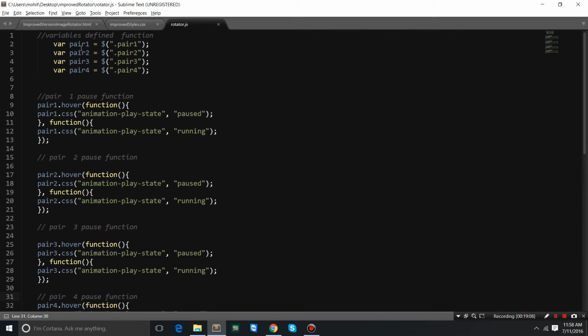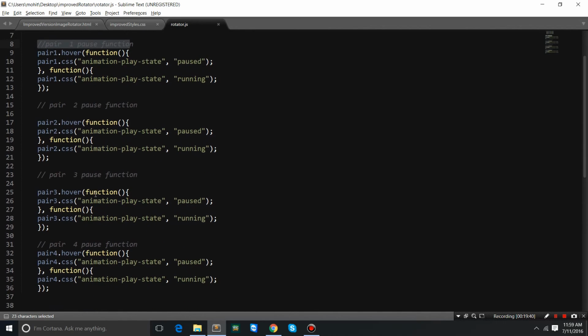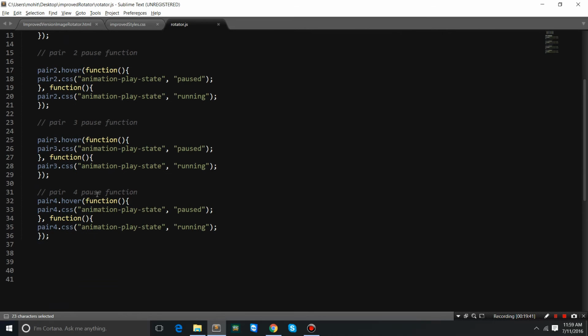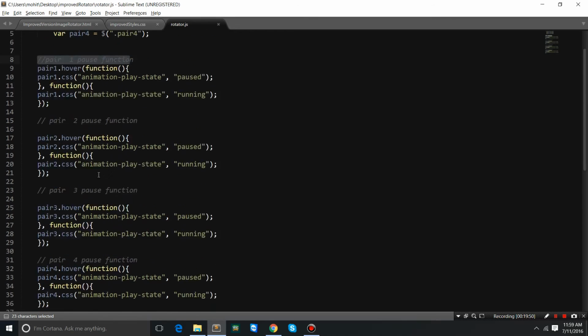Very simple jQuery, creating 4 variables, pair 1, pair 2, pair 3, pair 4. This is how you pause pair 1, using the hover event handler. I'm saying when the event is a hover, the CSS for pair 1 should be paused. The animation play state should be paused, otherwise it should be running. When you hover pair 2, the animation play state should be paused, otherwise it should be running. So when you hover off, it should be running. Same for pair 3, pair 4. Very simple. So just alternating between pause and running on a hover, and when you hover off. Very simple jQuery.